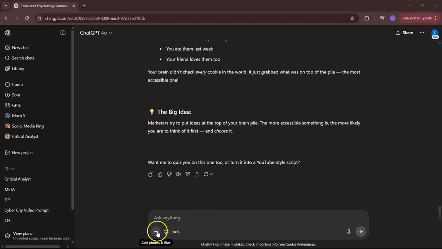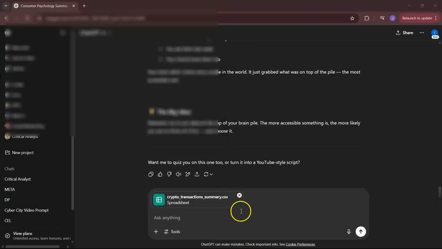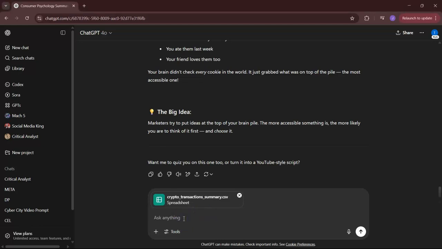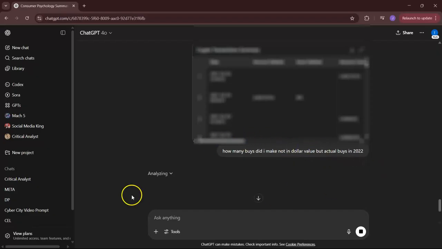And as I mentioned earlier, you can also upload data files. For instance, I can upload an Excel file, my crypto transaction summary. And let's say, how many buys did I make, not in dollar value, but actual buys, in, let's say, 2022. It'll analyze your data and actually give you an answer from the data. And you can do this with any data set or any form of Excel file.